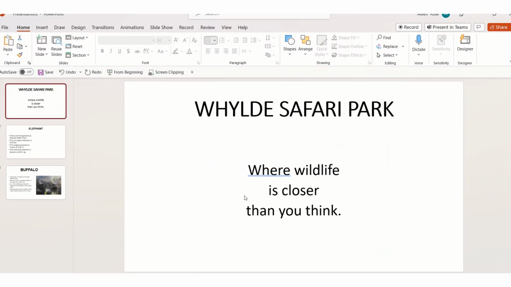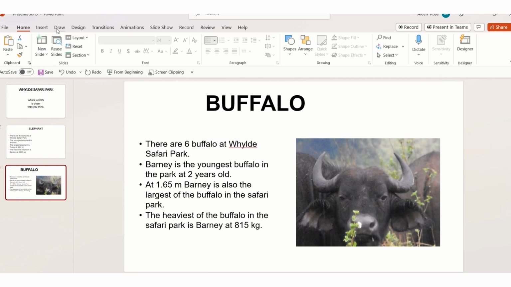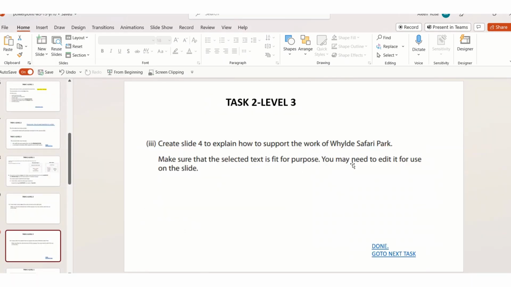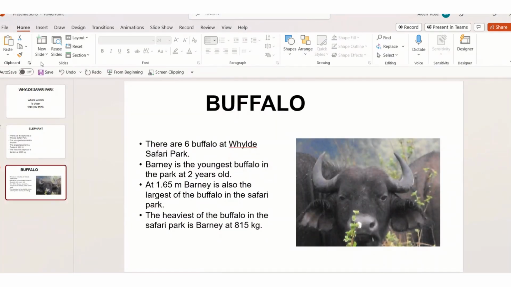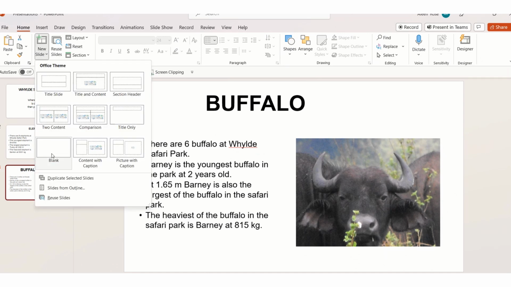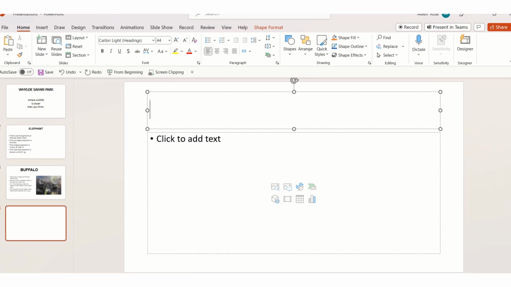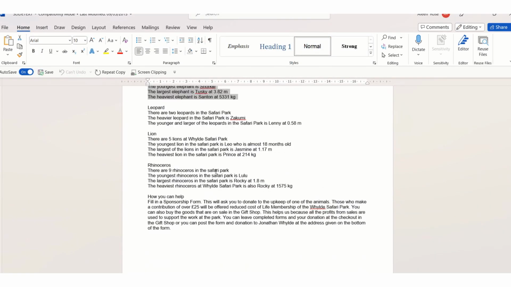Okay, so let's see. They need one more. So I think it will be content only. Do they need any images? You may need to edit it for use on the slide. Okay, so I will just insert a title and content one. Okay, content. We will take it from this.